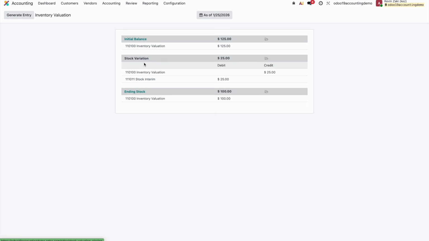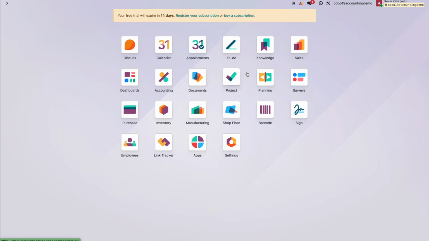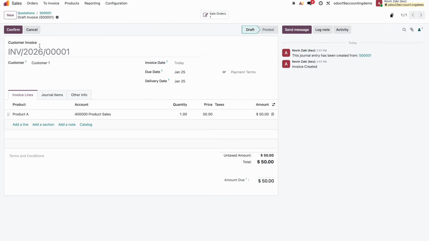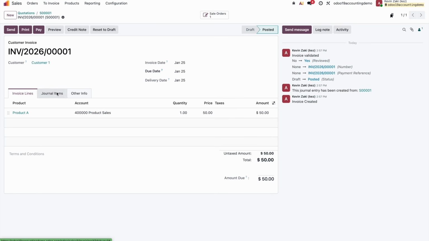Or we can do it manually by going into inventory valuation. Now you'll see that we have our inventory valuation, a credit of $25 and a debit of $25 to our stock interim. And that's only because we haven't created the invoice yet. Now this will work exactly like we've previously looked at, but let's see what happens if we were to just create an invoice from our sale order. So now I'm going to go and create an invoice, a regular invoice, and I'm going to click on confirm.